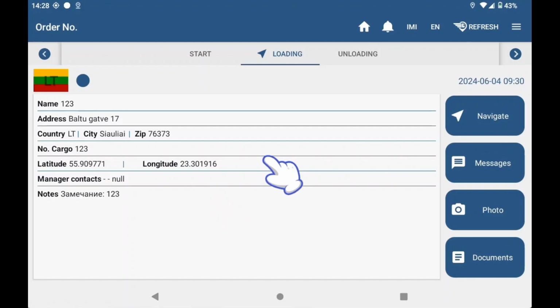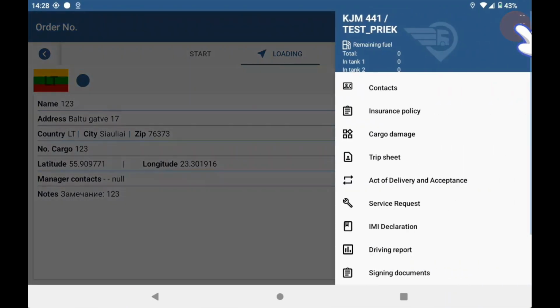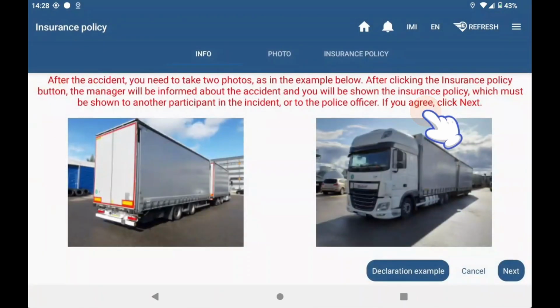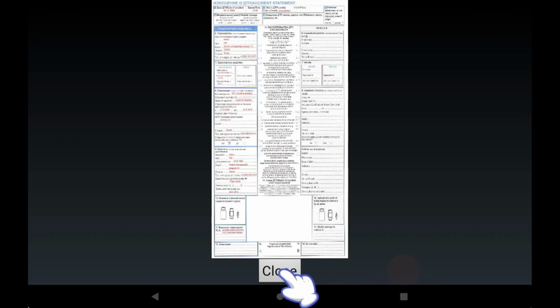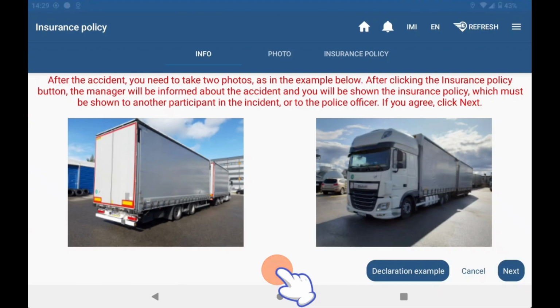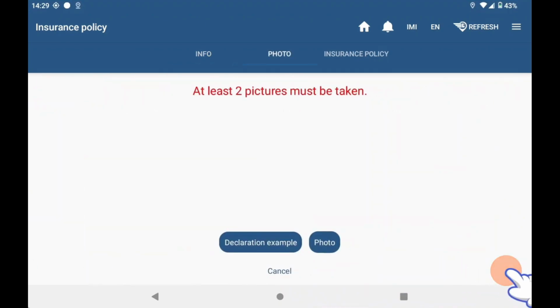If you had a traffic incident and need to fill in the insurance policy, click on 3 small lines on the top right corner of the screen and select Insurance Policy. Here you can select Declaration Example to see the example, or select Next when you want to start filling the insurance. There is no actual filling needed. You will only be requested to take photos of the incident. Please do that by selecting Photo.